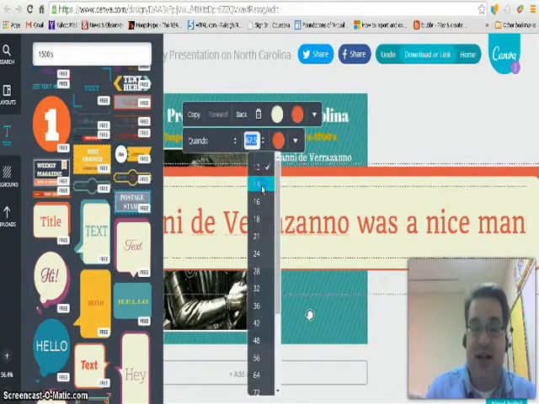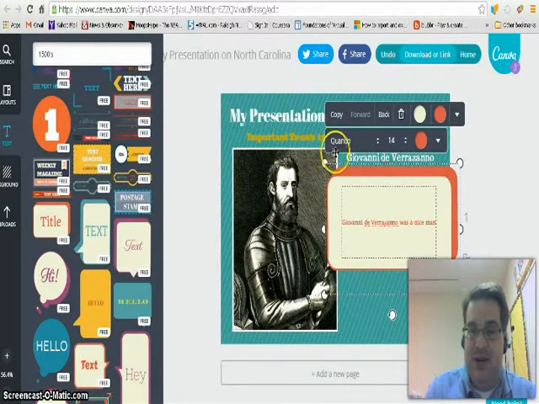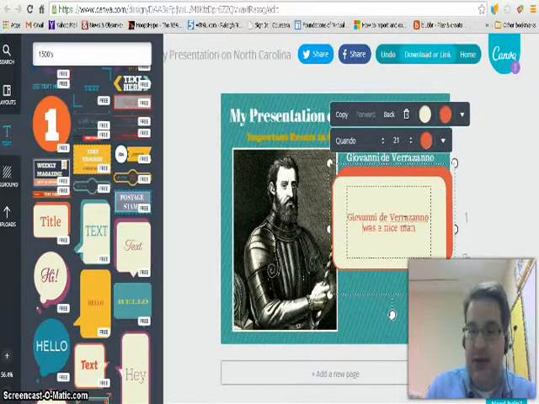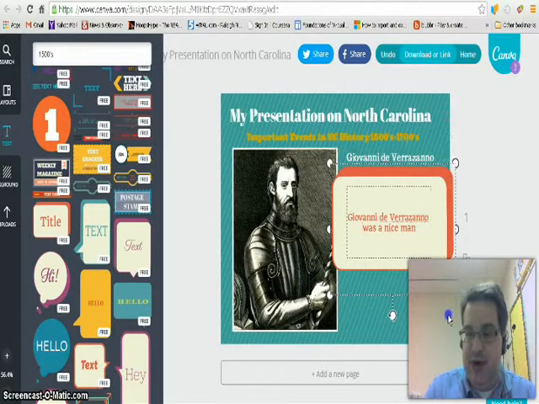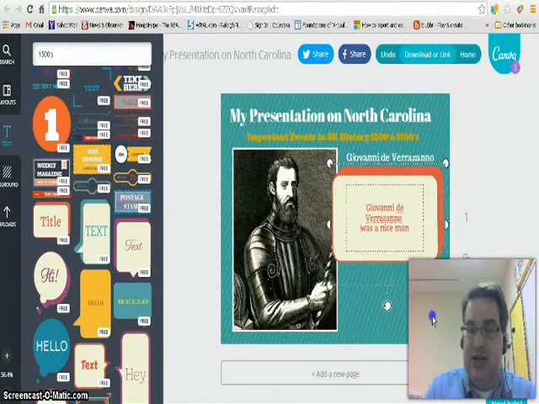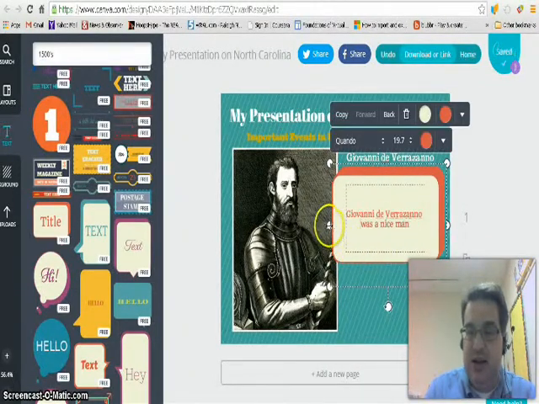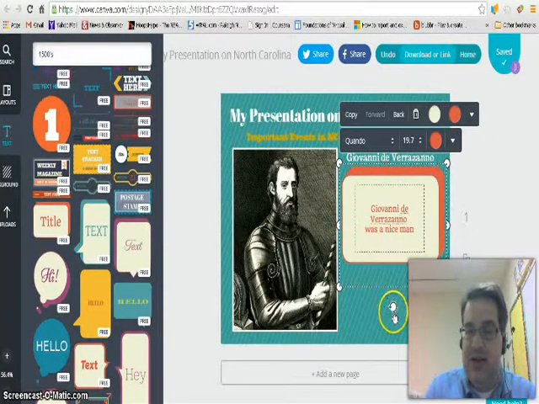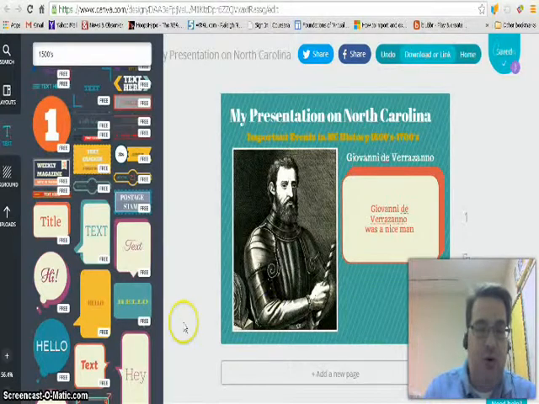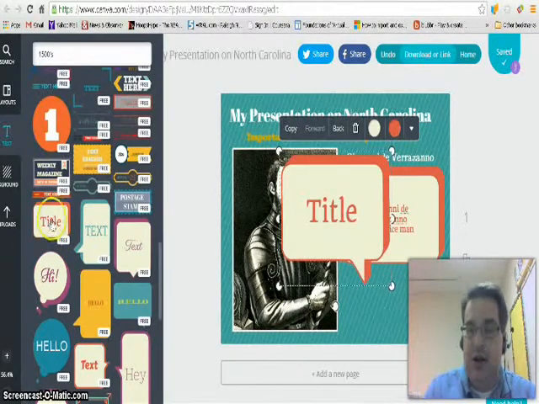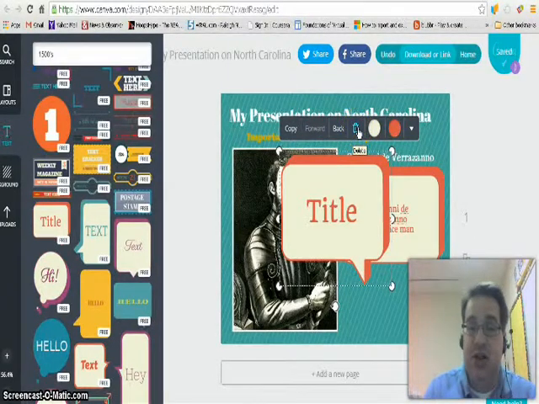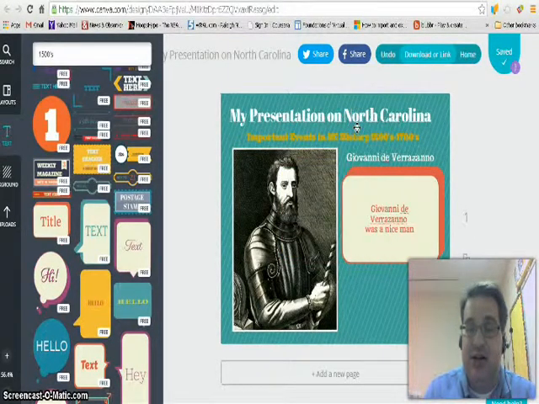So I can change the font size and make it a little bit bigger if I want to, and I can format it so it's 2 lines. And as you can see, as I'm shrinking the word bubble, it is reforming the text. So that's how you can import a different graphic if you want to put in a different graphic. If you want to delete something, you can just click on it and click the trash can to delete.